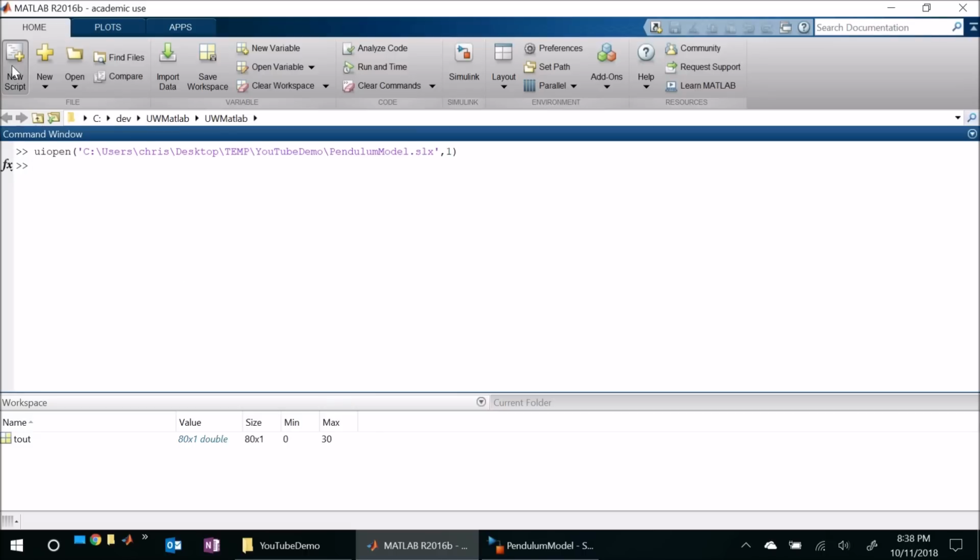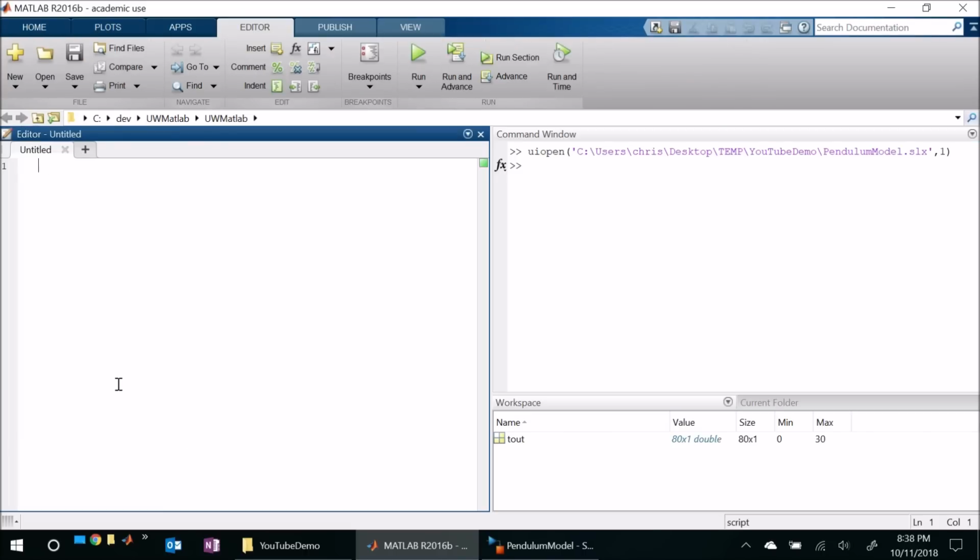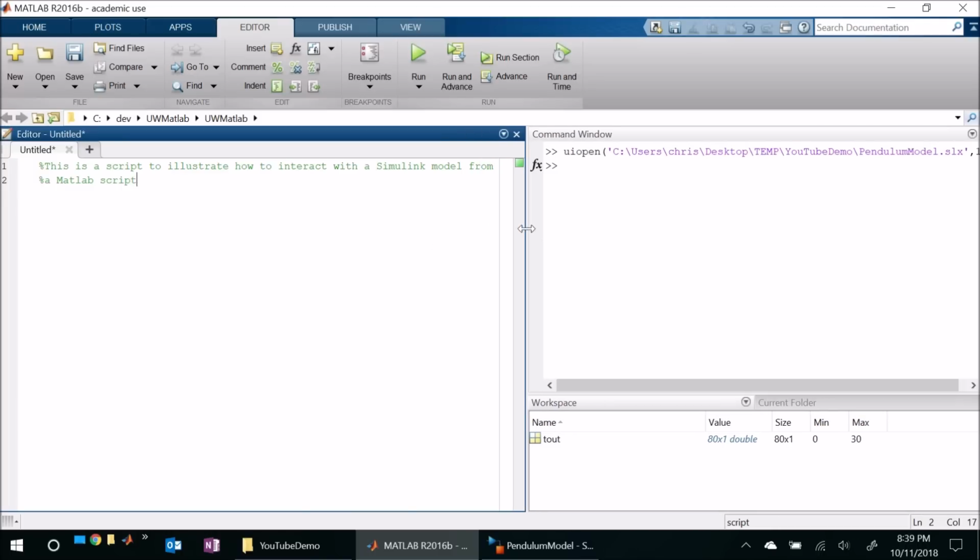Since it didn't find them, as shown by that error, in order to fix that, all we need to do is come over to Matlab and start ourselves a new script. And in this script, let's define all of those constants that we need in our Simulink model. Maybe I'll say this is a script to illustrate how to interact with a Simulink model from a Matlab script.